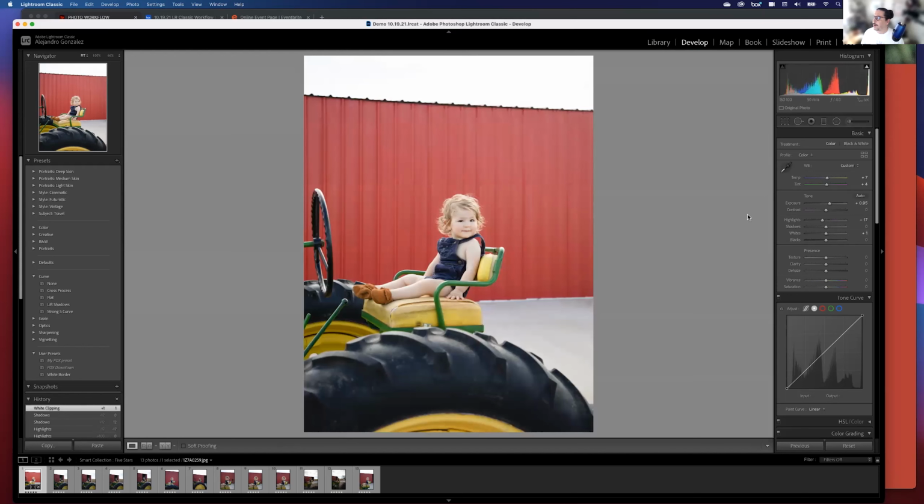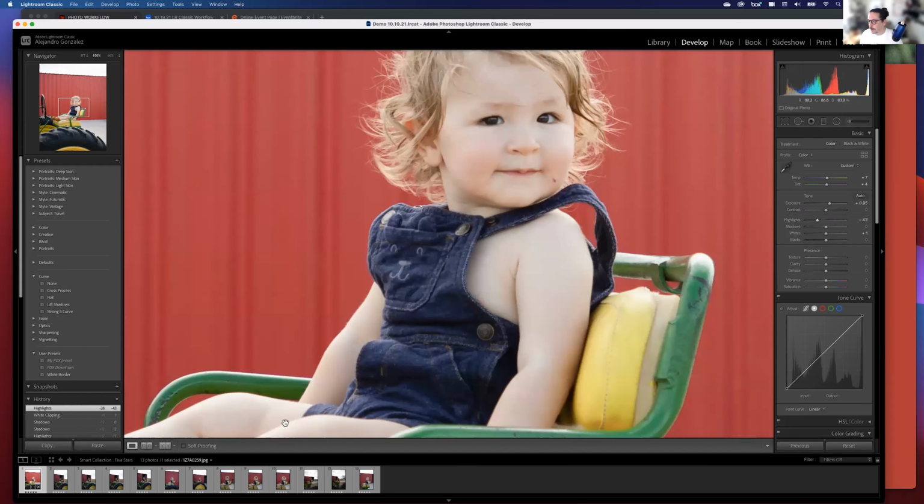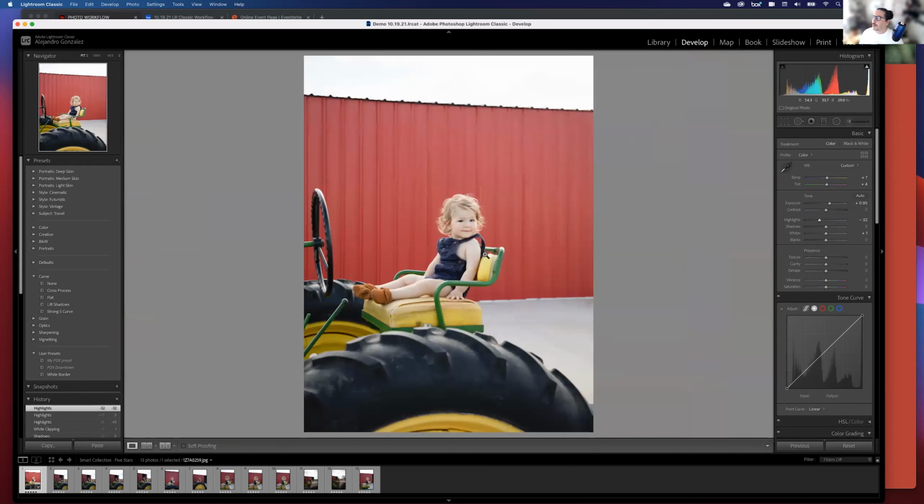So generally, if I edit a picture here in Tucson, I find I usually pull the exposure up a little bit, bring the highlights in to get some of his skin looking normal again. So it's about like that. And maybe I'll pull the exposure up a little bit more. So those are the tone tools.